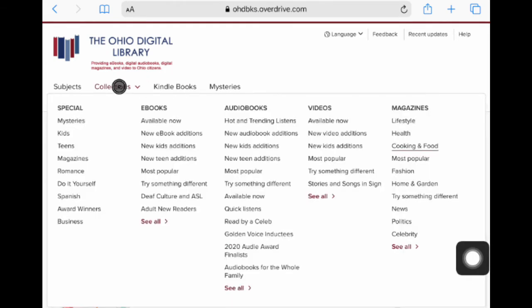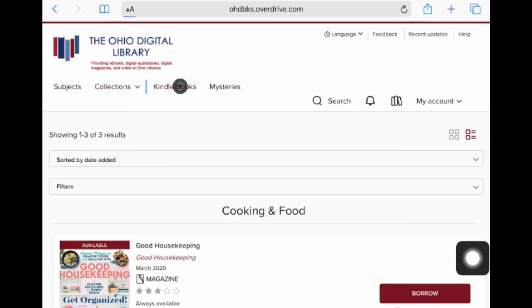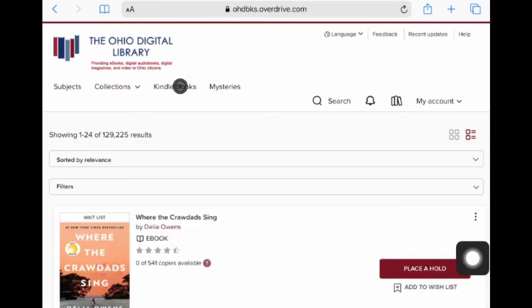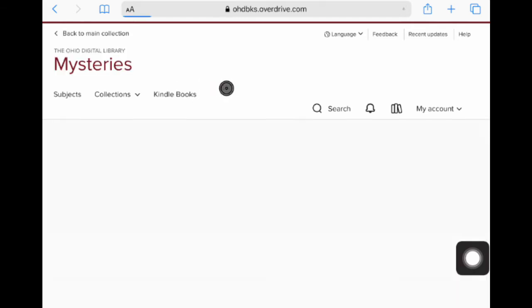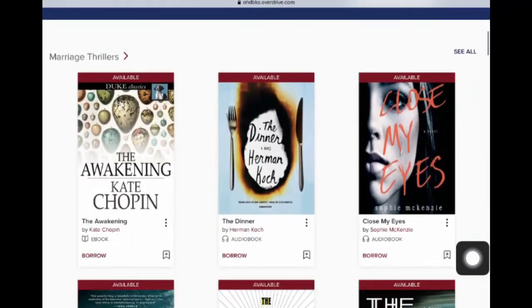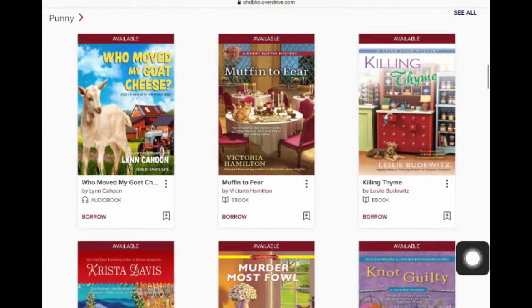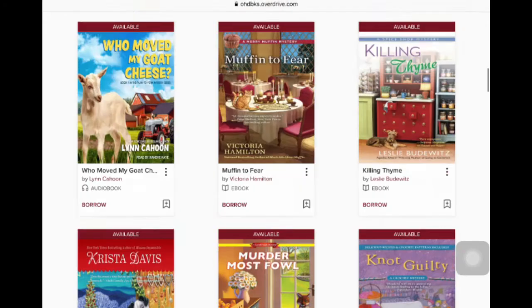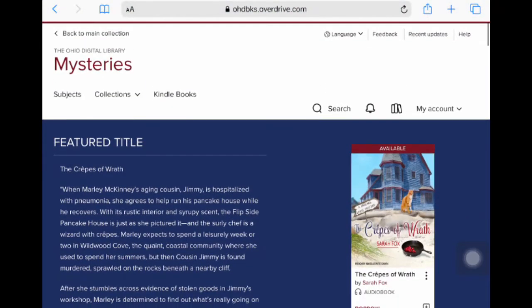So that's where you can browse a little bit by specifically the different type of content. So if you only want to browse through audiobooks like hot trending lessons, or you want to browse through videos or magazines, that's how you do that. Kindle books. These are going to be books that are available through Kindle. And then mysteries, which I guess is one of the more popular ones. It's going to bring up a bunch of mysteries that are popular right now. So mystery is a popular genre at the current moment.